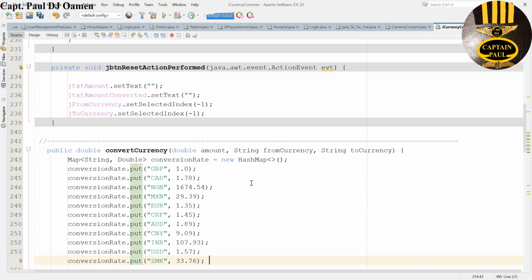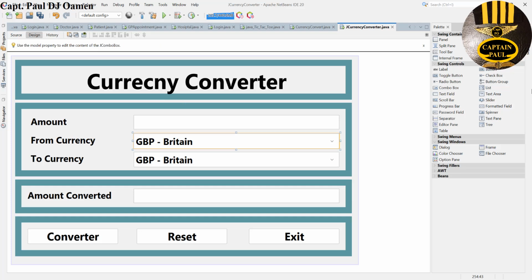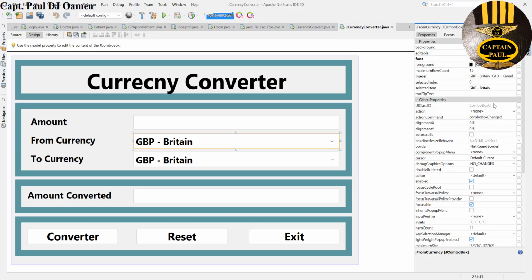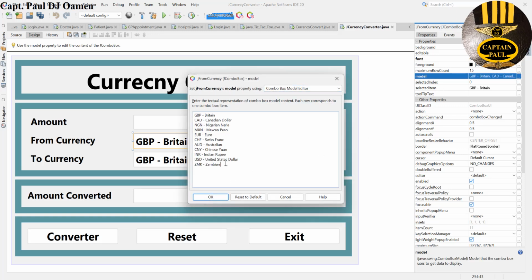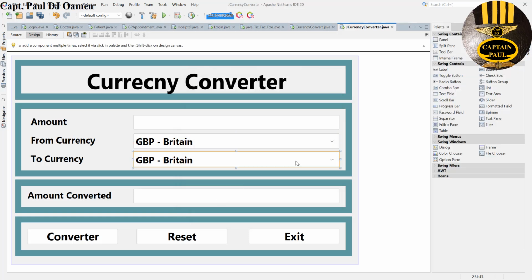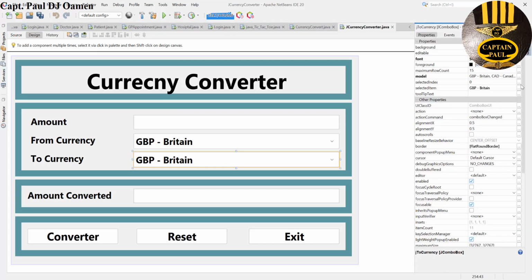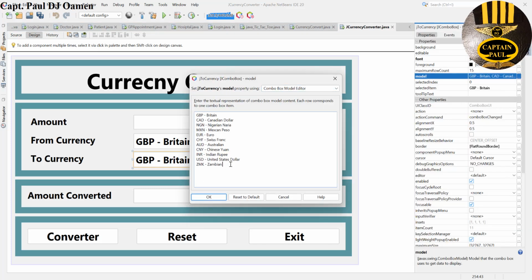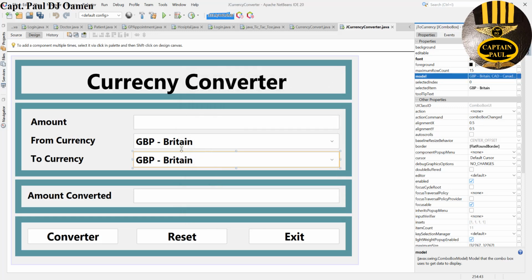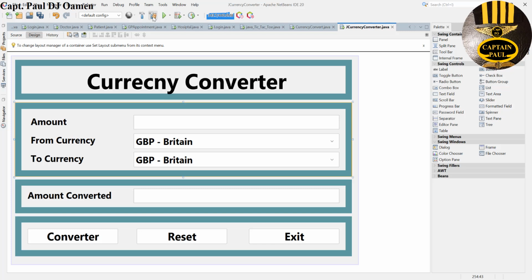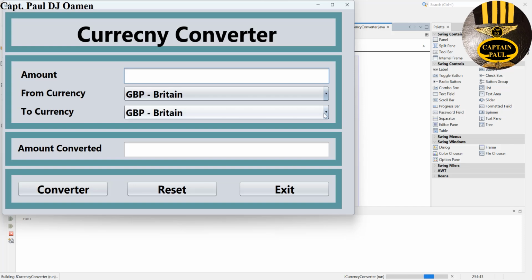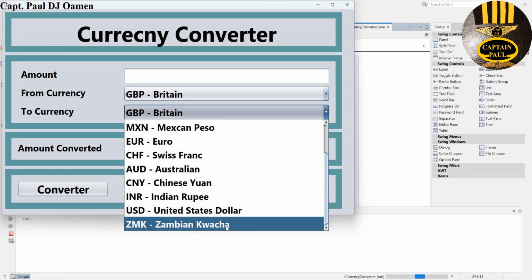I believe that's how it's pronounced. So let's go back in here to the design view, and I'm just going to change that to Zambia kwacha. Go to model and just enter kwacha there. There we go. And repeat the same thing for the other one. There. Okay, so I'm going to compile and just run that, though my calculation will not work yet. And that is the Zambia kwacha there.